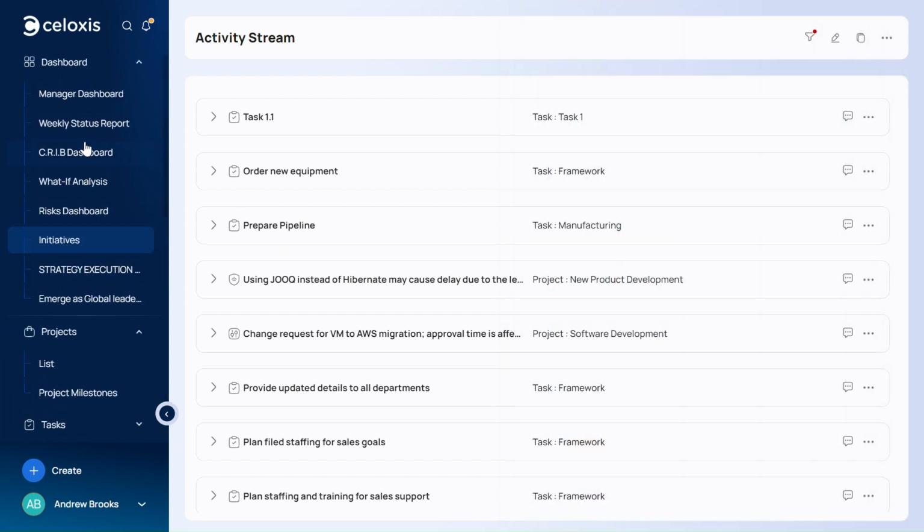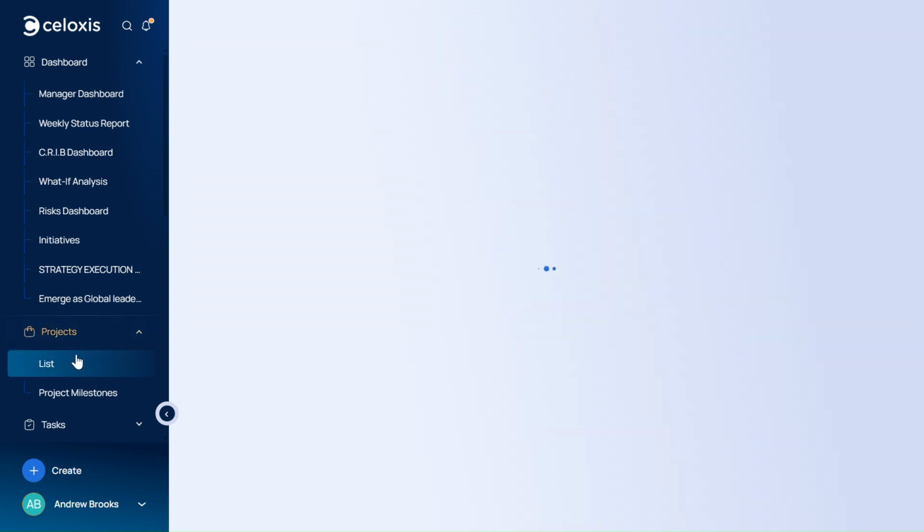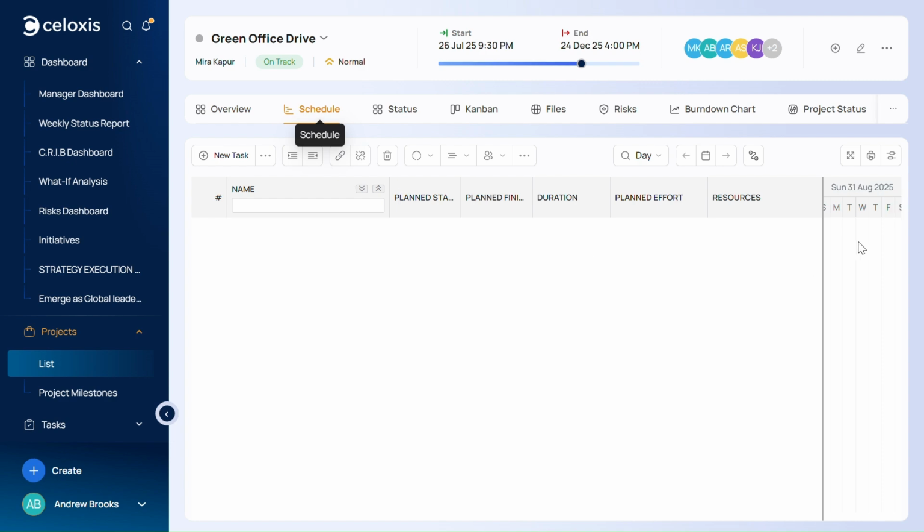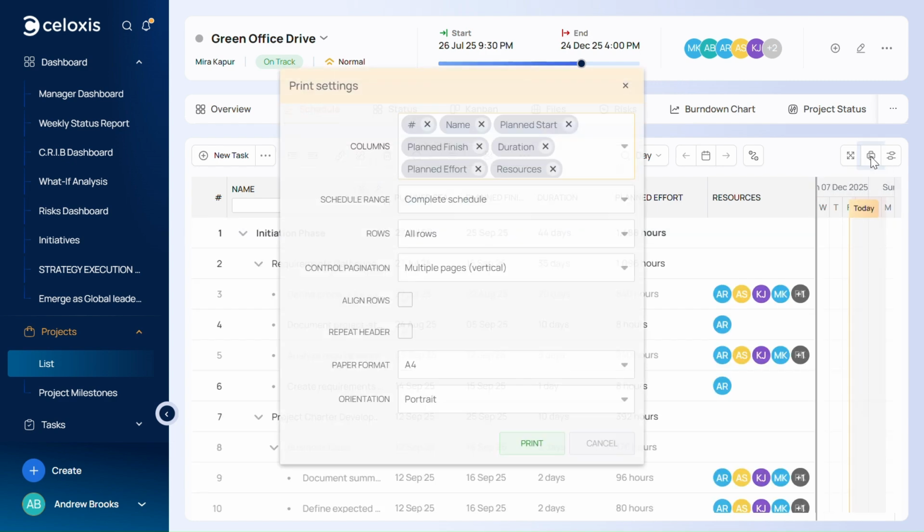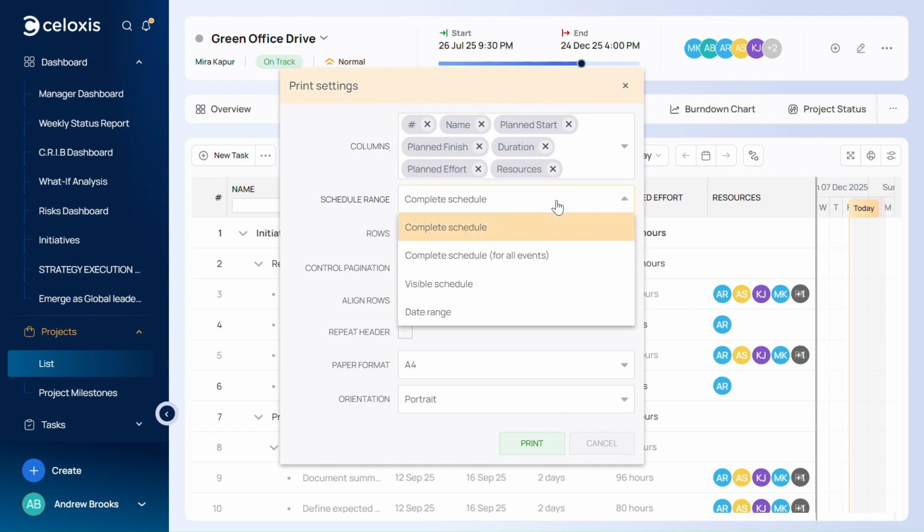To print a Gantt chart, navigate to Projects from the LHS menu, select the project, and then go to the Schedule tab. Select the Print option by clicking on the printer icon from the top right-hand side, RHS. Celoxis provides schedule range options for printing the Gantt chart.